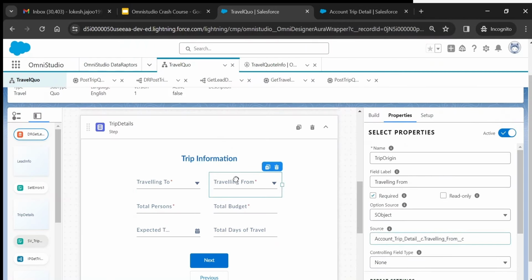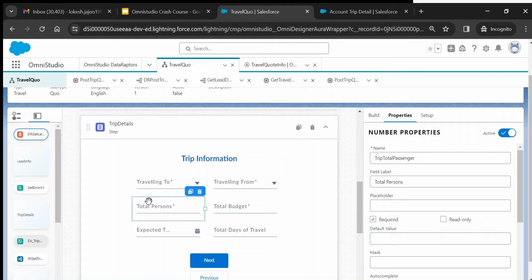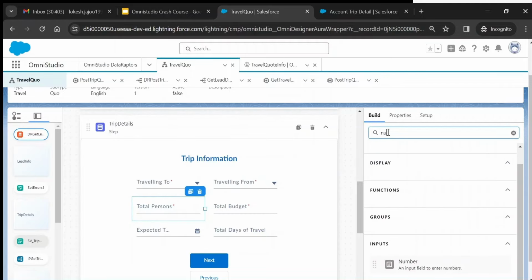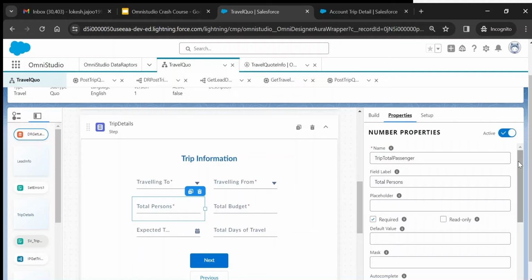The same goes for traveling from. I'm choosing the same object and going with the traveling from option, which is the field from where I should get my value. Total persons is a number field, so I can just type number here, drag it to the canvas, and then set its properties.